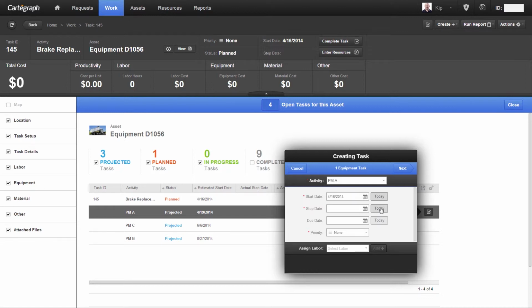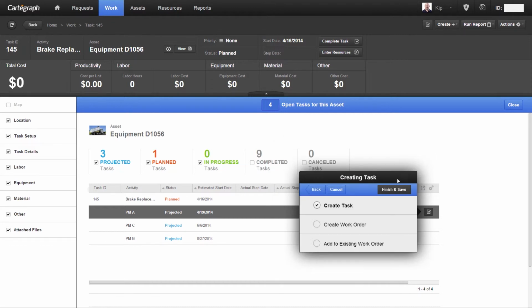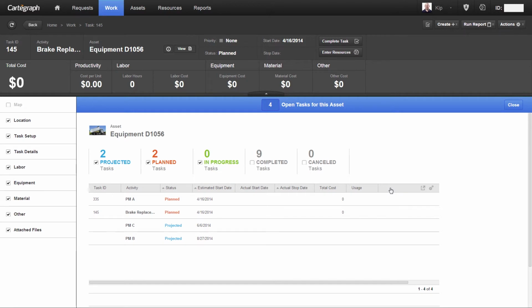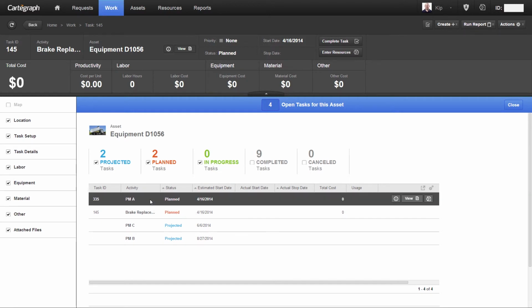So I'm going to say today, next. I could assign somebody if I wanted to. I'm going to go ahead and say finish and save. Now I have both tasks, the one that I was already planning to do for the brake replacement, as well as the new one that I just converted into a task for PMA, and I'm going to get them both accomplished right now. So that's the functionality in OMS that'll allow you to automatically generate tasks from projections so that you can keep things moving in a nice, even fashion without having scheduling conflicts and so forth.